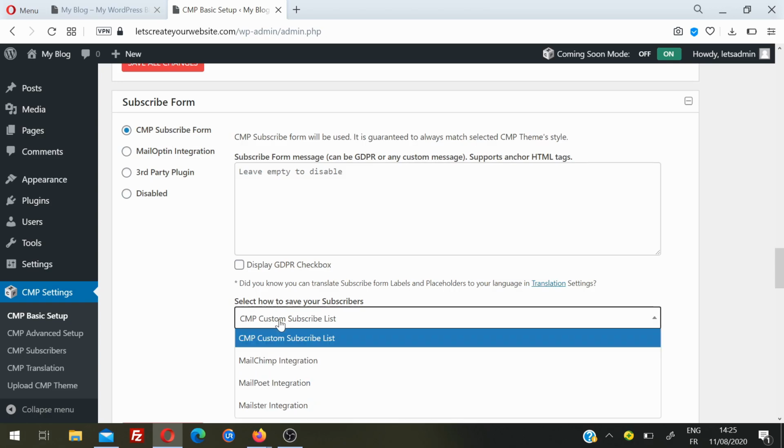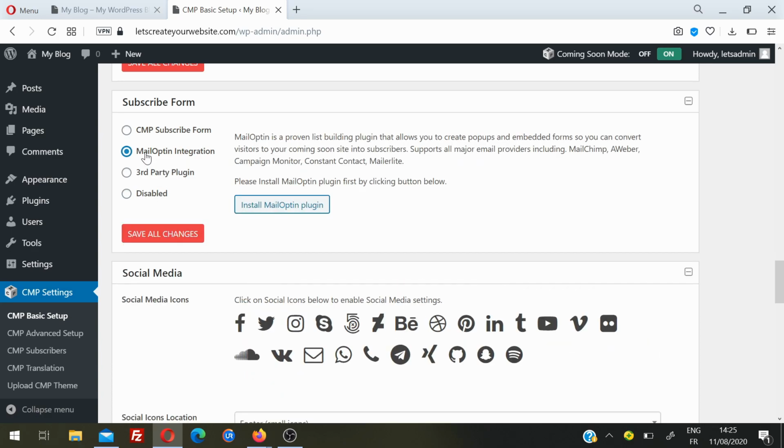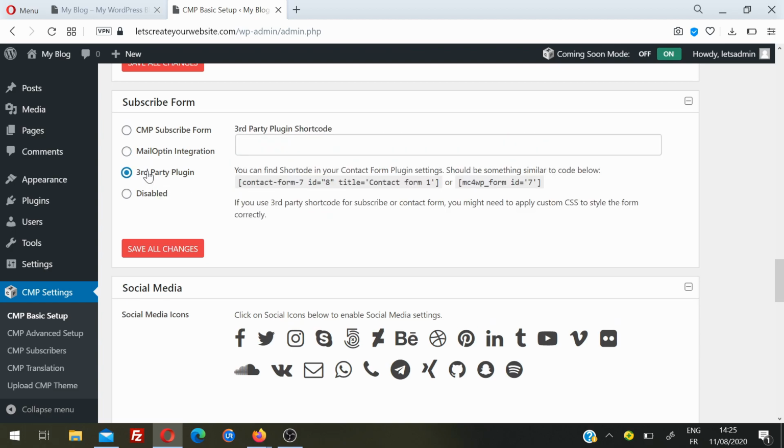You can choose how you want to save your subscribers. If you want, you can integrate with MailChimp, MailPoet, or Mailster. And then we have Mail Opt-in integration and third-party integration also. If you are using a plugin like Contact Form 7, WP Forms, or any other form plugin, you can enter the shortcode here, and your form will be displayed here.